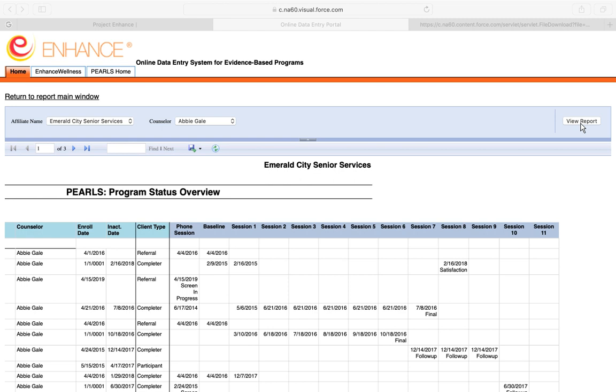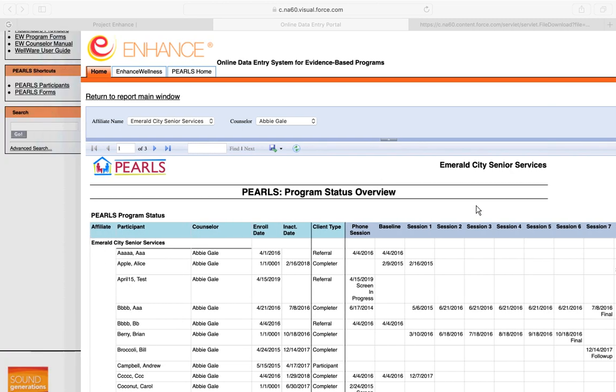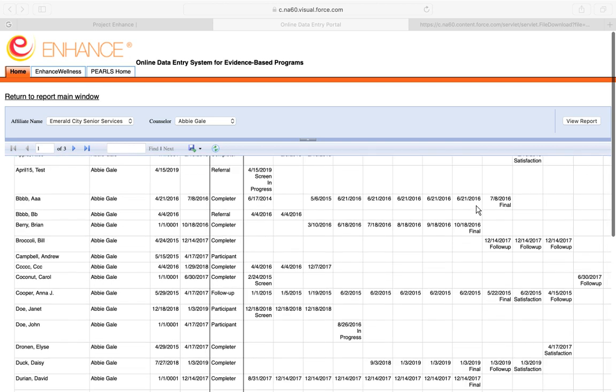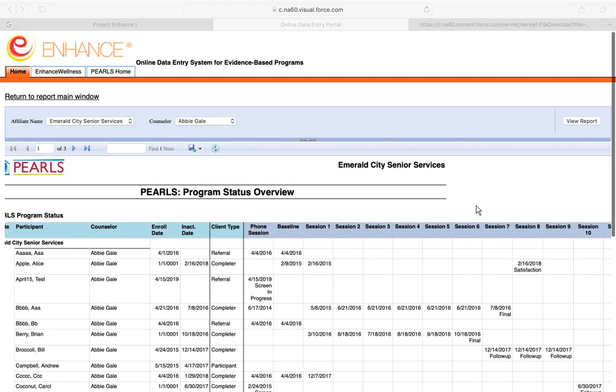You can see a snapshot of everyone you've reached and then kind of where you're at with each person in the program. We use this to look at who we've served, to count up who we've delivered to in the month, to know how many sessions each counselor has delivered.